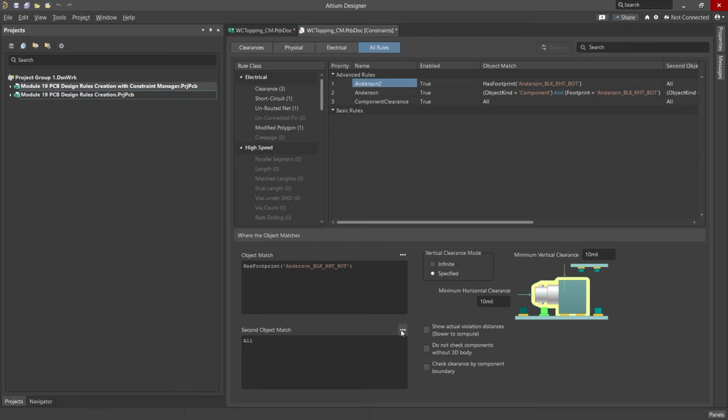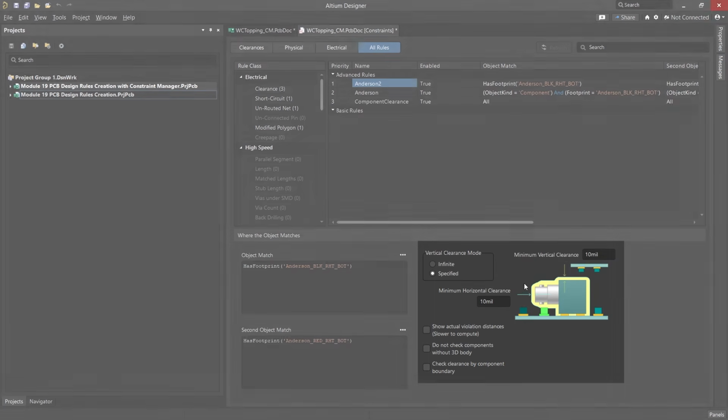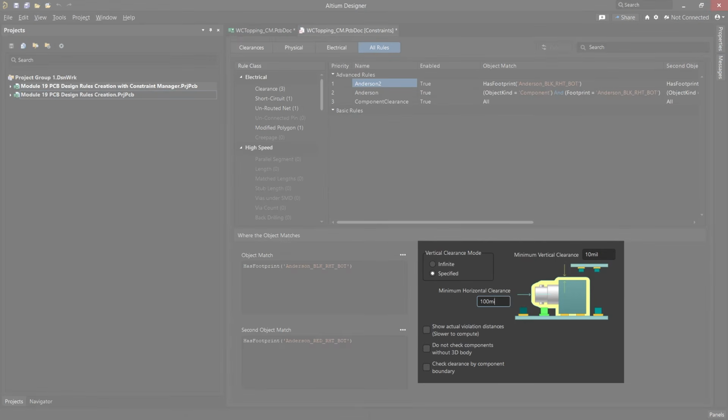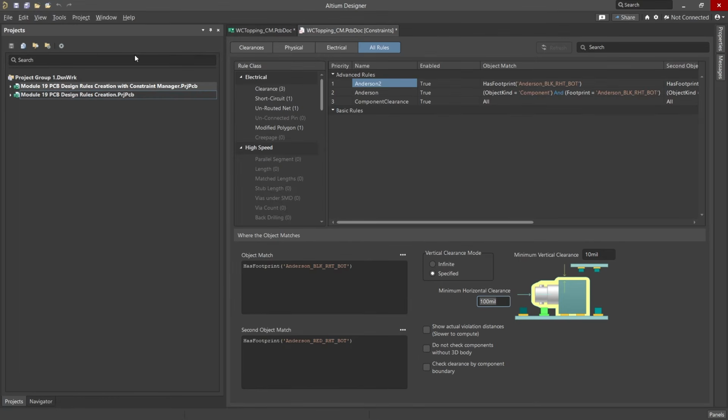Similar to the previous method, we can also set the second object matches to our desired object. We can then adjust the minimum horizontal clearance on the right side of the dialog. Remember that we must save the Constraint Manager before any rule changes take effect. We will now verify these rules are applied in our PCB.